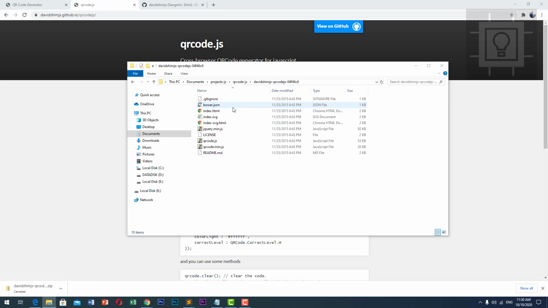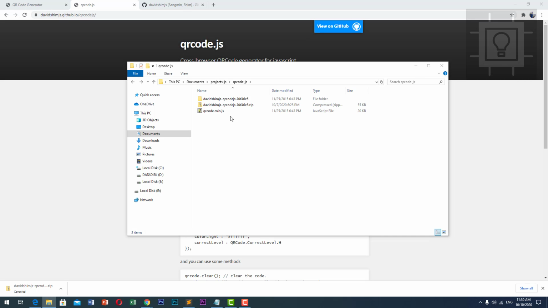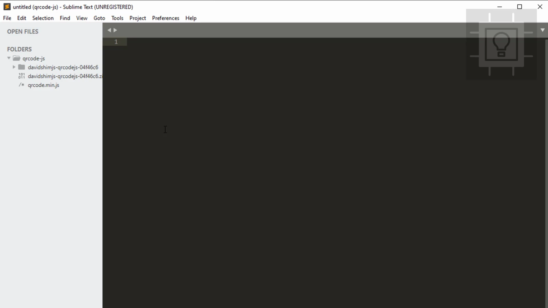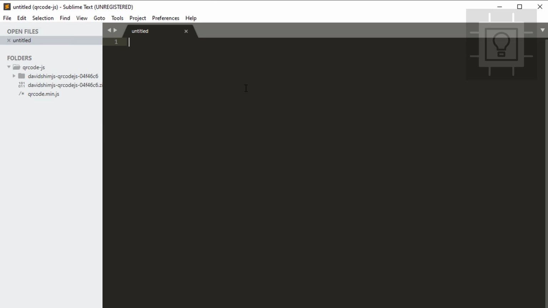We have to copy this qrcode.min.js, or you can also use this qrcode.js file. For me, I will choose this minified version. Okay. So now I will create my index.html.